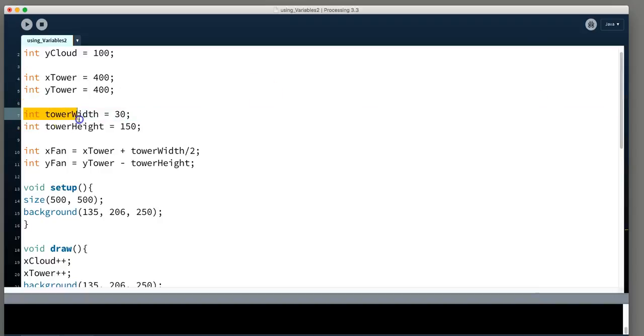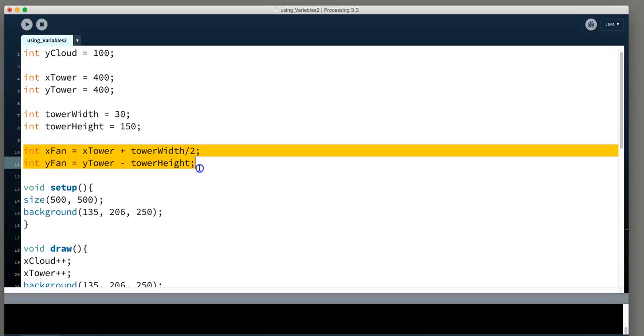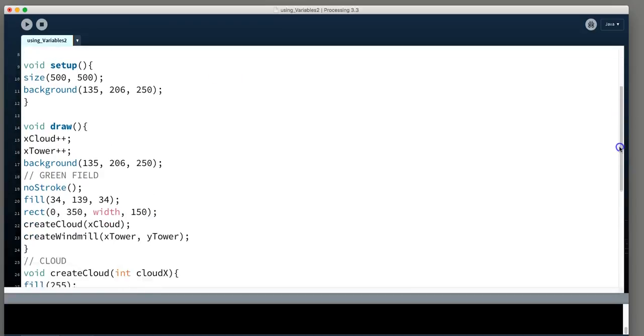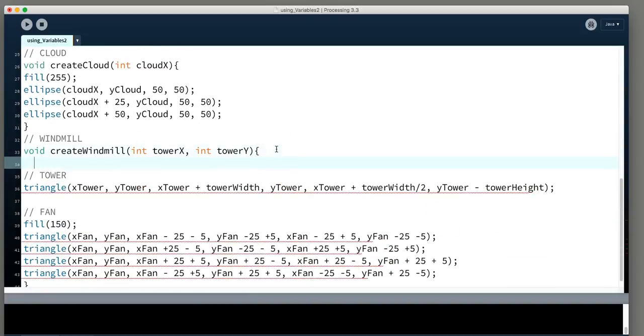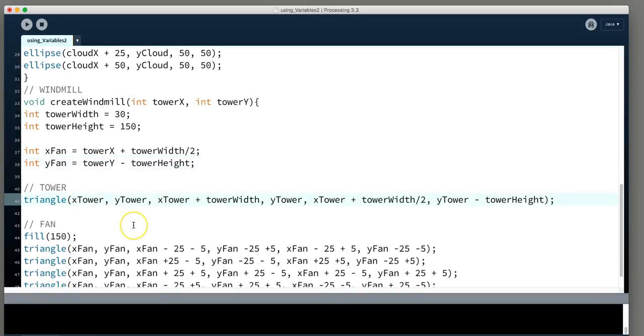As you see here, we have the tower width and tower height over here, and we also have x fan and y fan over here. What we need to do is move this one to here, and I will explain why. Now we need to replace this x tower with the parameter, with local variables over here. So we need to change it to tower x, and we need to change it to tower y. After that, we need to change this one to tower x as well, tower y.